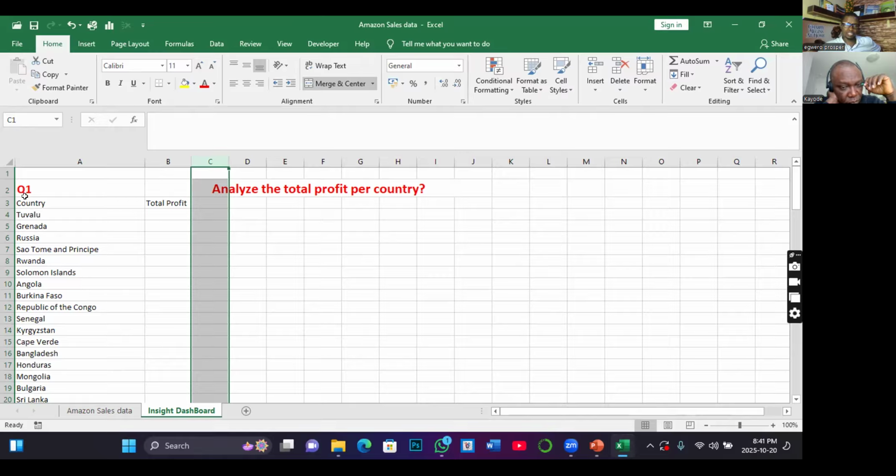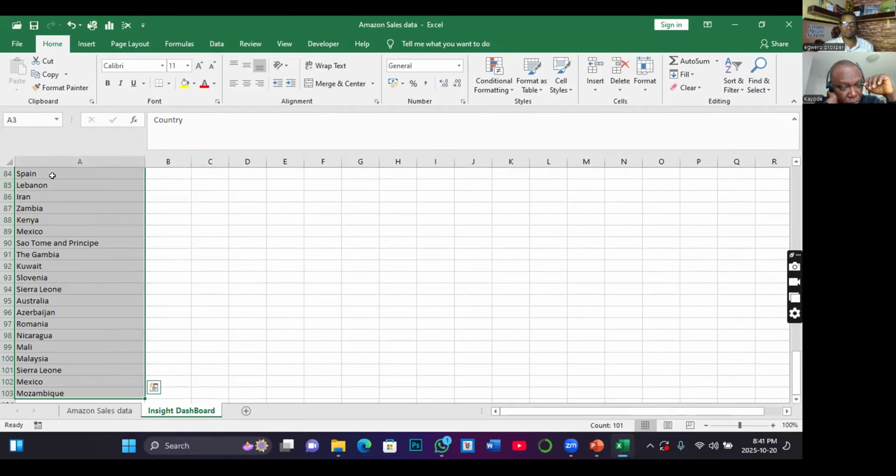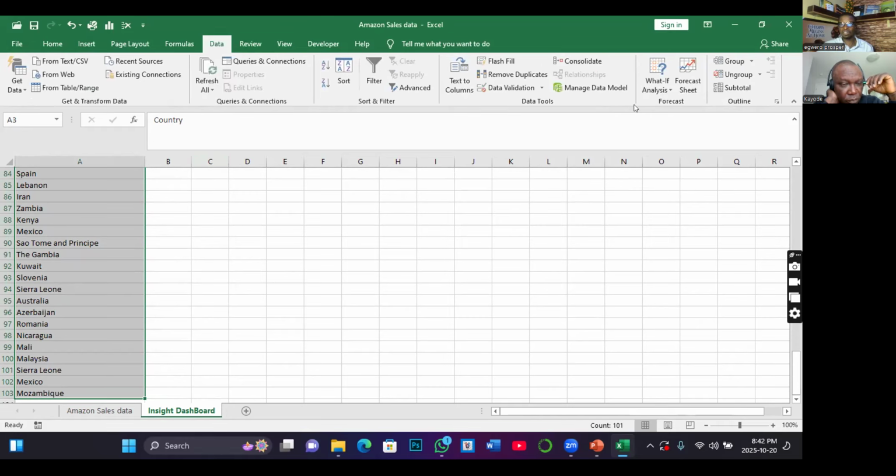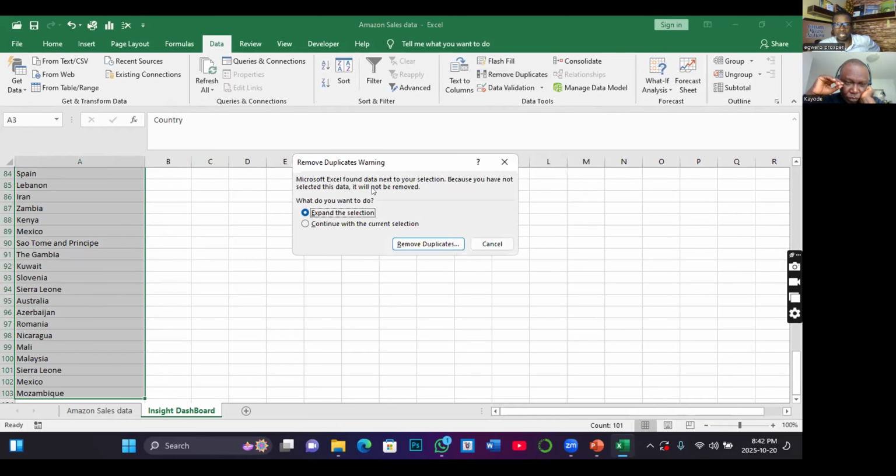So I'll select the column description, which is the feature, and then go to the data tab, then locate Remove Duplicates. So once you click here, Excel is going to pop up a message like this.